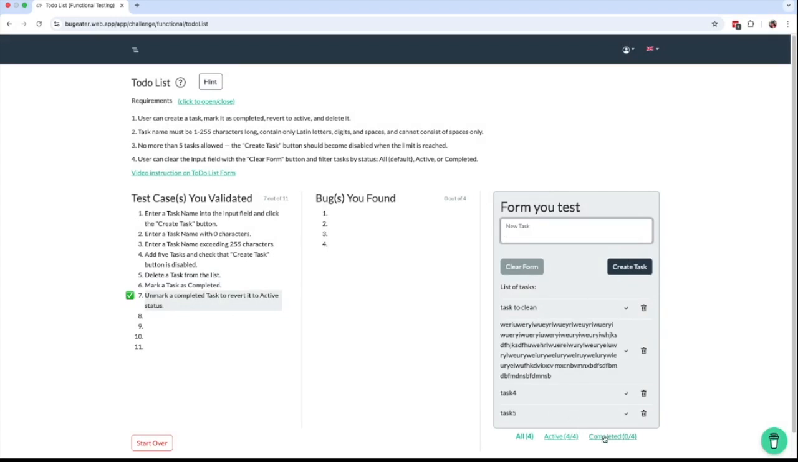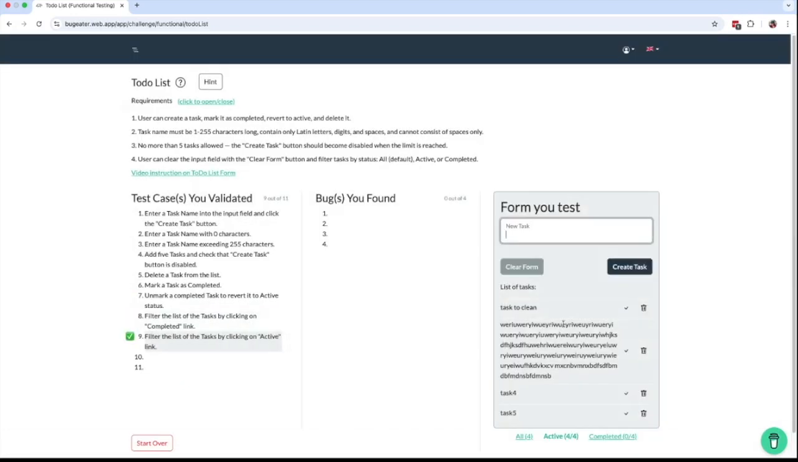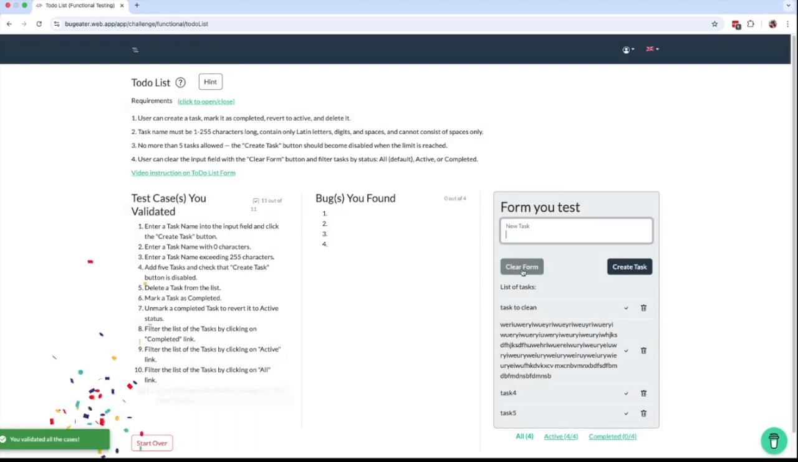Number 8 is about filtering, switching to completed tasks, bringing back to active, and coming back to all. Absolutely amazing. 10 test cases have been found. Now we need to check if clear form button is working correctly. Let's enter anything and clear the form. That helps us to complete all 11 test cases.